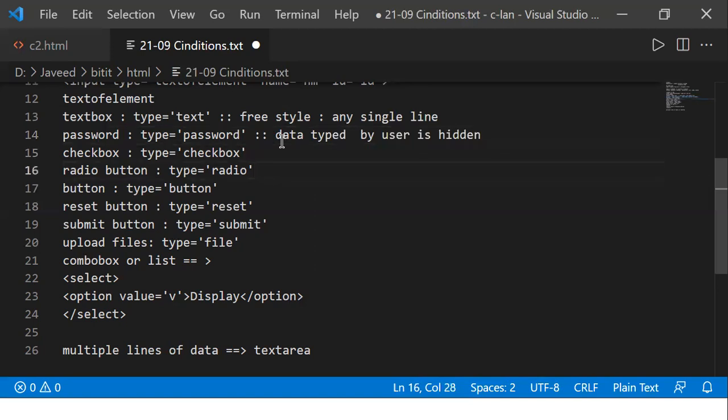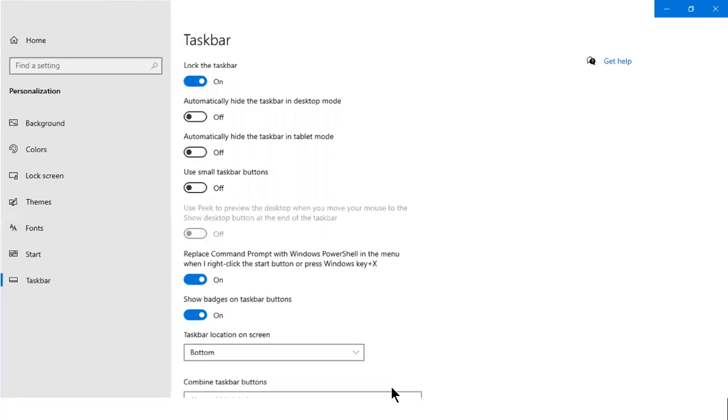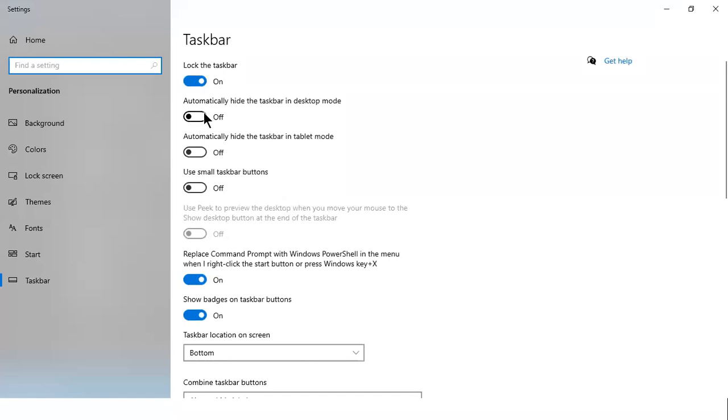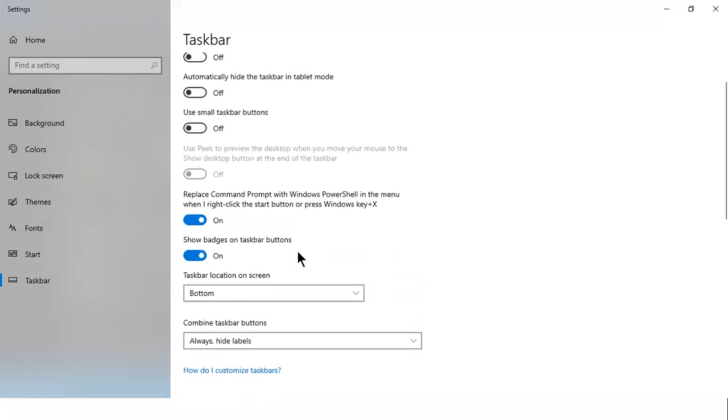Now, what is a radio button and what are check boxes? For example, let us say I'm right-clicking on my taskbar and opening my taskbar settings. Now you see this kind of control, with on and off, right? So this is generally called a radio button, which has the options like on and off. But here it's going to look slightly different. That is, the look and feel, the UI, will be slightly different.